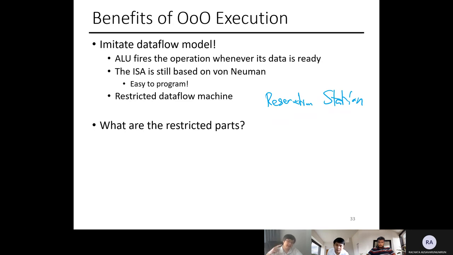So what dictates how fast I can clear out the reservation station? My second question is, whenever the reservation station is full, I cannot put things in. It means I want to get rid of entries as soon as possible, as fast as possible. So what can I do? Pipeline the adder, pipeline the multiplier, add more adders, add more multipliers. What else?